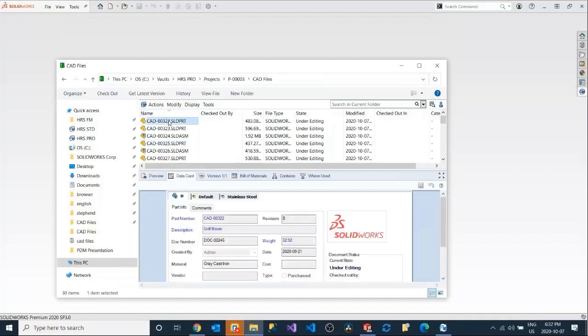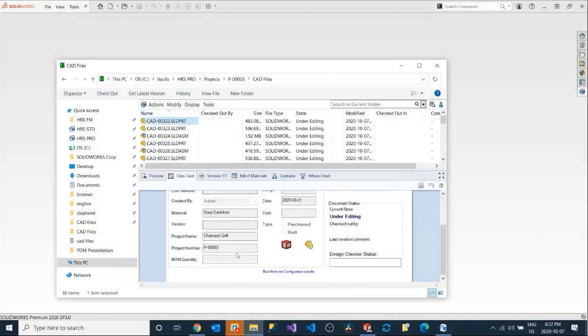I click one of these to see the data card. I see even the document number, serial number in there has changed for me, which is perfect. And they're all inheriting project 3 and charcoal grill from the parent folder. So all of this information is being transferred easily.